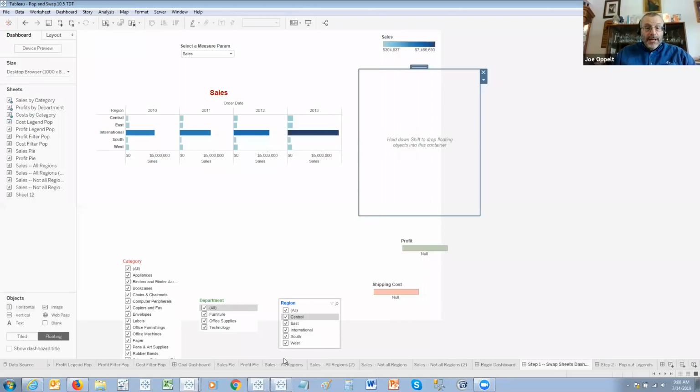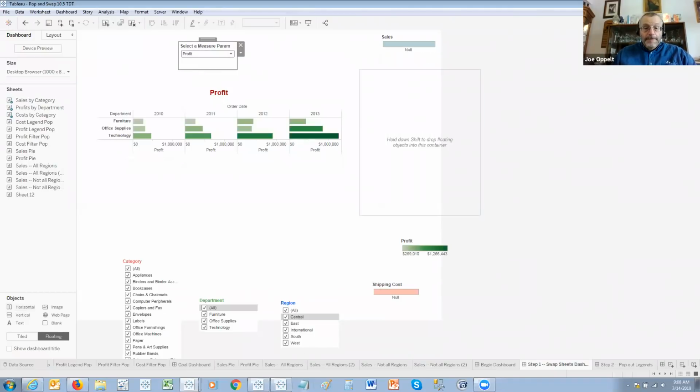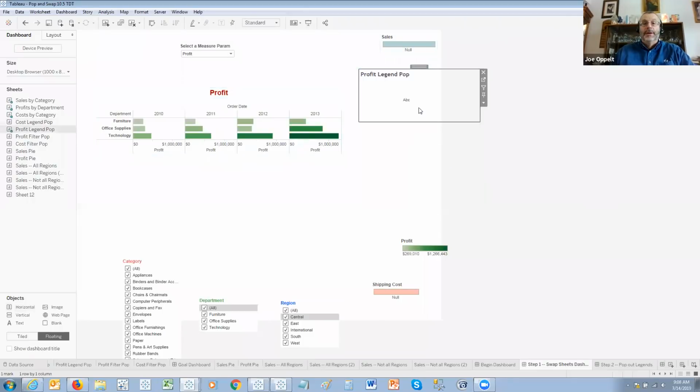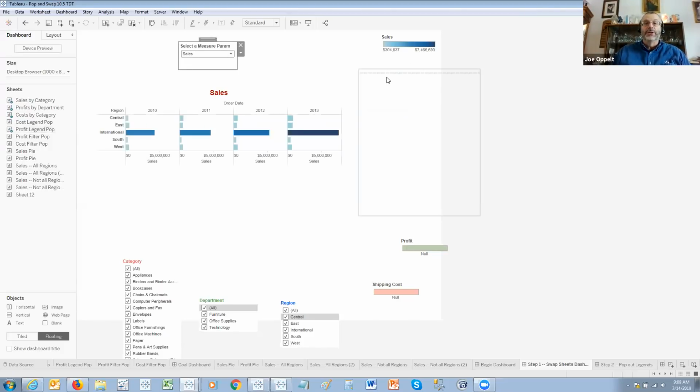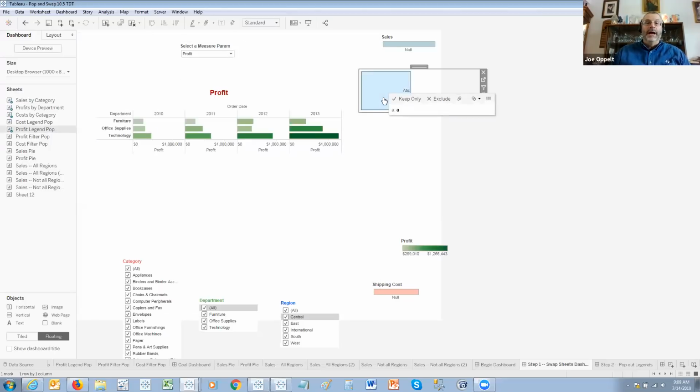But what I have here is, let me switch to profit so we can see things here, I have made a profit legend pop-out sheet that I'm going to shift into here. It's a certain size, okay? It pushes down when it displays. I'm going to hide this title. Always hide the titles when you're popping and swapping. When this expands, it opens up and moves down X number of pixels. If I go to sales, this thing completely goes away. And now it came back again because I've chosen profit.